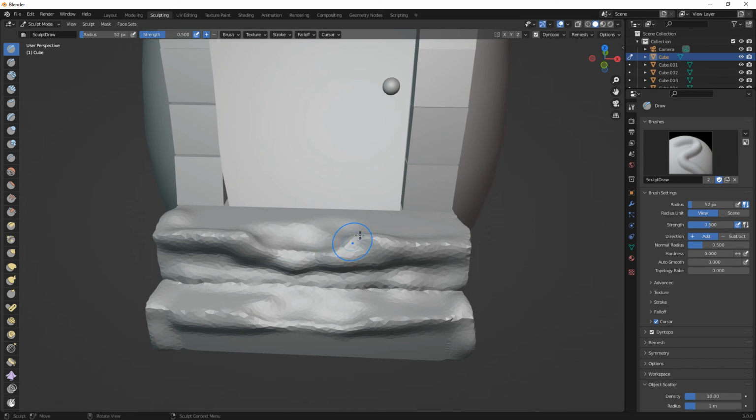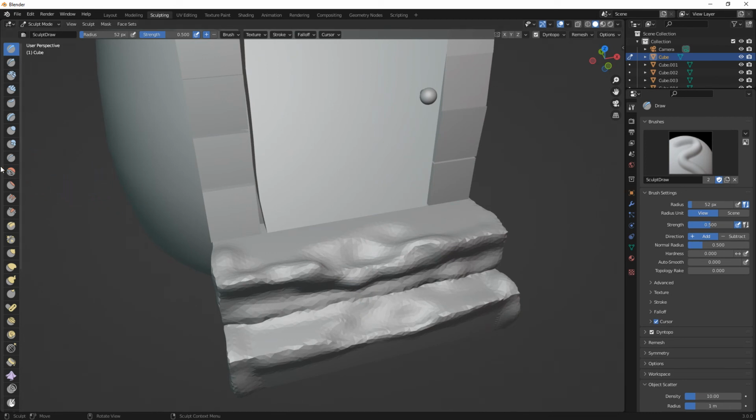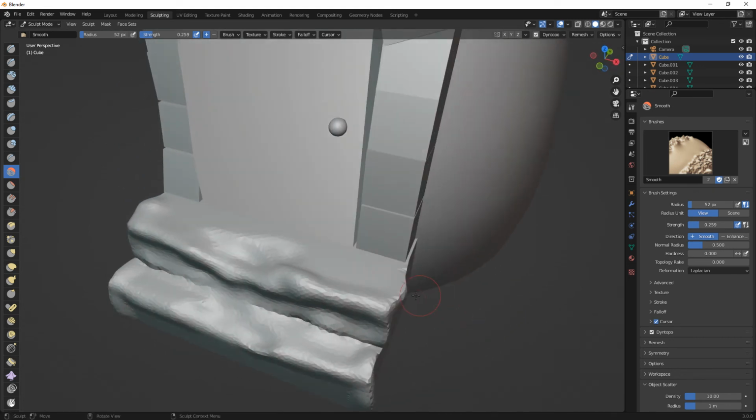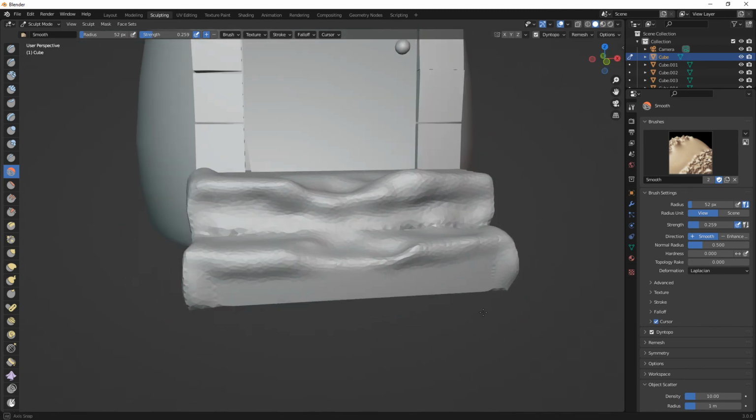I know it looks a bit over the top, but you know what? We don't care, do we? Let's turn that strength down. I just want a little bit of, smooth it out a little bit. Make it look, there we go, that's better. No, not so sharp edges, look. On the corners there. Just like that. I think that looks pretty cool.